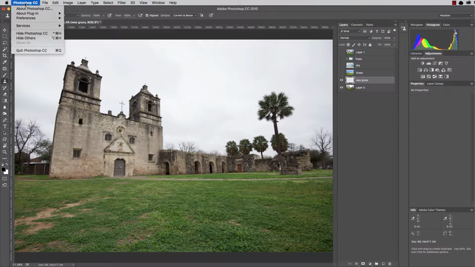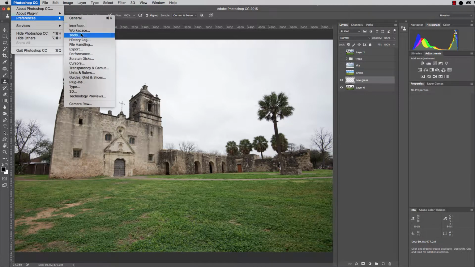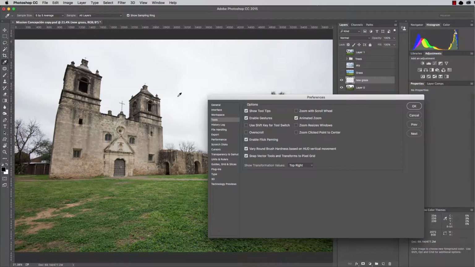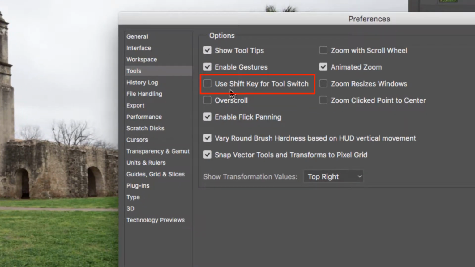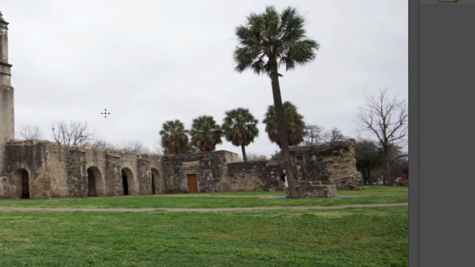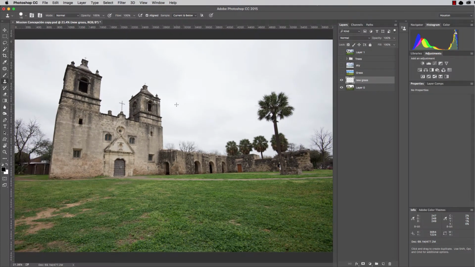So let's go up here to Photoshop, Preferences, and let's go to Tools. And you'll notice right here, it'll say, where is it? Use Shift key for tool switch. If you have that checked, turn that off, and hit OK. And now you'll notice if I want to go to the Clone Stamp tool, I hit S. If I want to go to the Marquee tool, I hit M. And all I have to do is just tap the letter on the keyboard, which is a lot faster than adding the Shift key and going to that.